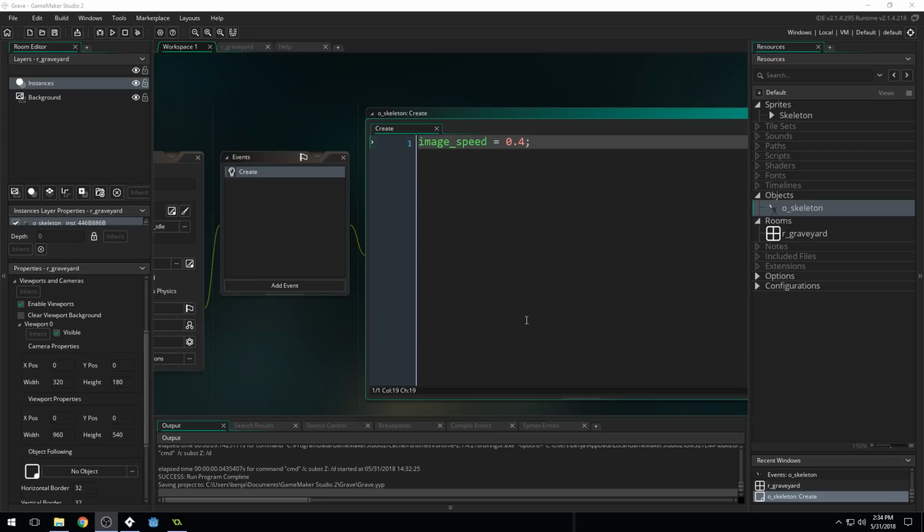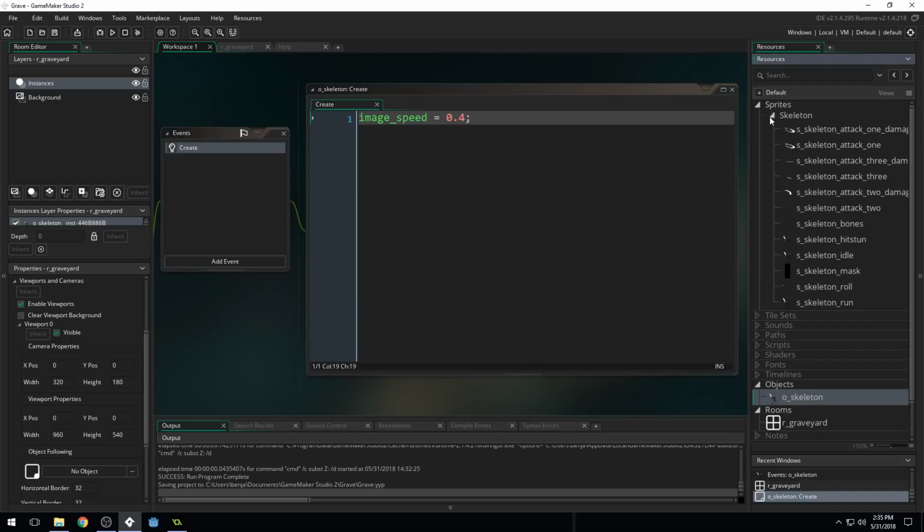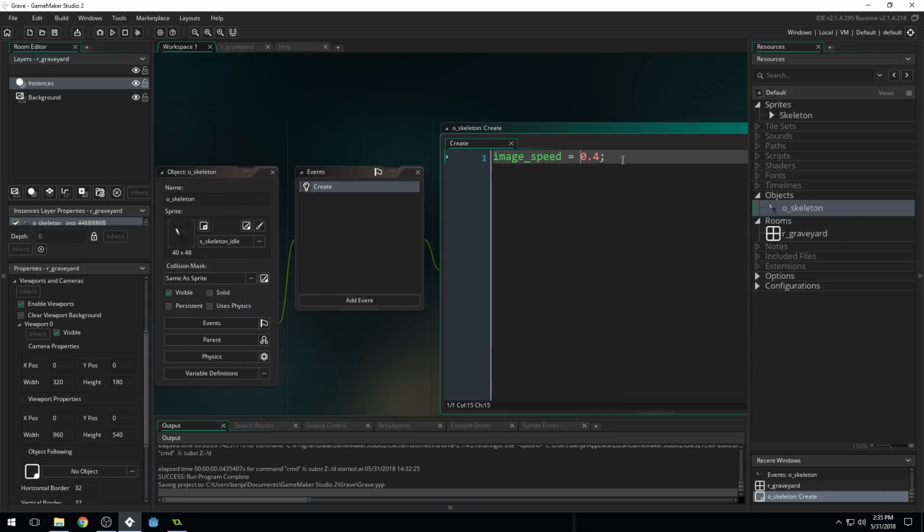Let's get started. So in our last video, we imported the sprites for our character and our skeleton, and we set up a skeleton object. We set up a basic level with a view in that level, and we wrote our very first piece of code where we set the image speed in the create event of our skeleton object so that it wouldn't move too quickly. Now we're going to be setting up some basic movement for our character.